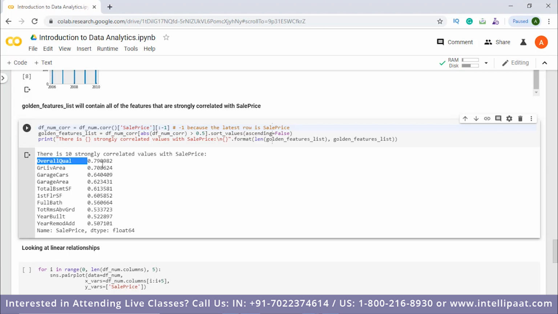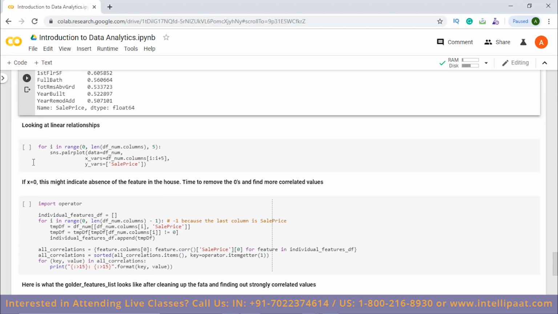So the first thing here is overall quality. To put this into literal terms, the overall quality rating of the house given in our data set matters the most in how the house is priced. Then the living area and the number of garages you can park have almost a 64% impact on why the price is like that. Garage area has a 62% impact. The basement square footage has a 61% impact, and the year it was remodeled has a 50% impact on the sales price, guys.